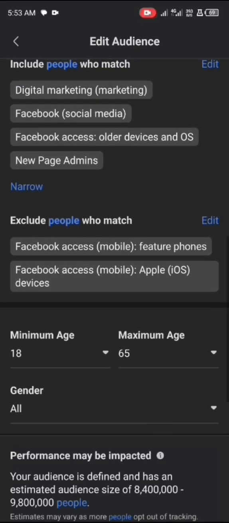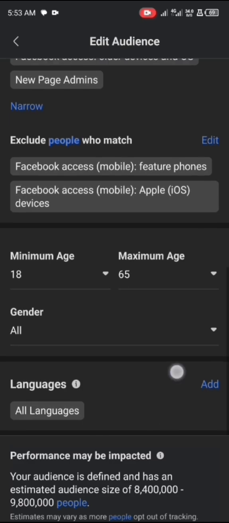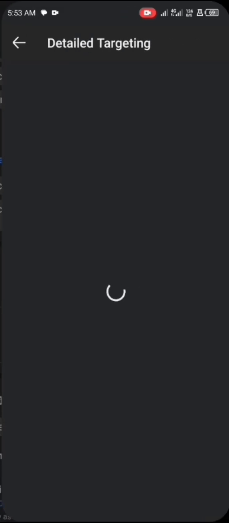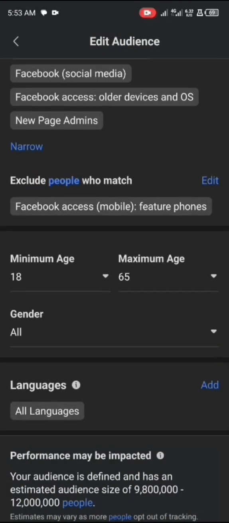Okay. You have excluded people who use feature phone and people who use iOS rating system. So let me not make a mistake here. I just took out these iOS people. Save. Okay, then this is very, very important.